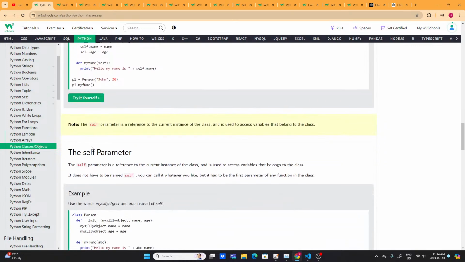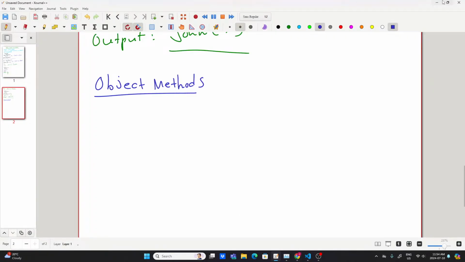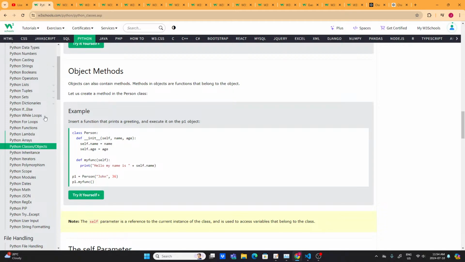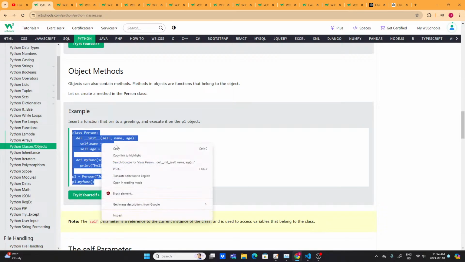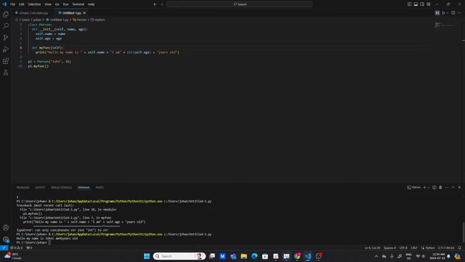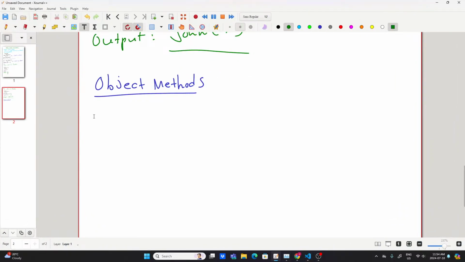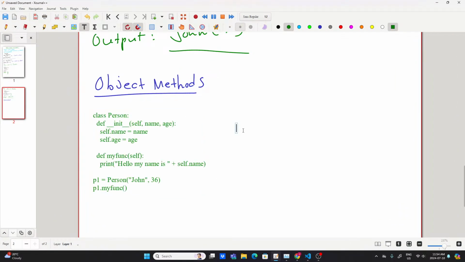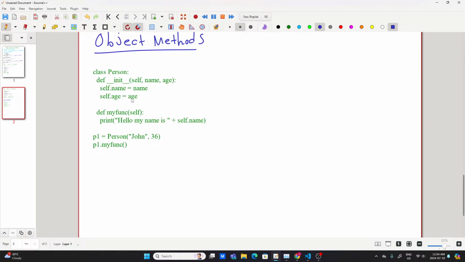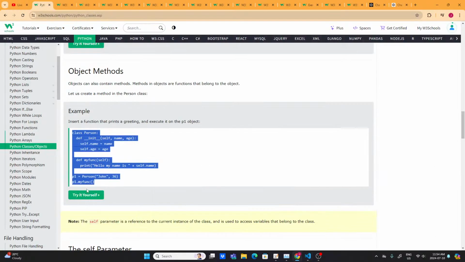Alright, so we got the self parameter. Sorry, we're on object methods right now. I'll just copy and paste that into here. I'll just state the output. This would just be hello. Hello, my name is John. Alright, that's perfect. We're going on to the self parameter.